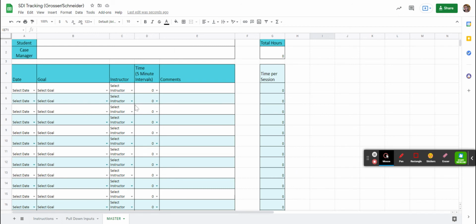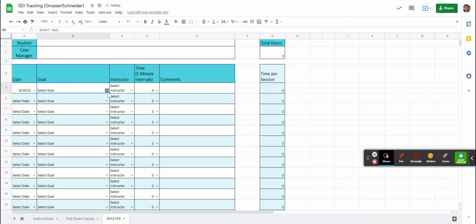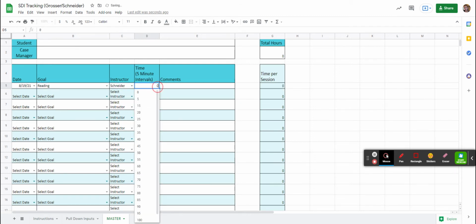So with this SDI tracker, you can select a date, you can select a goal, and you can customize the dates and the goals. This is obviously very generic, clearly made by an English teacher. Select an instructor. This was intended to be used with multiple instructors who see the same kid throughout the day. So they wanted to be able to track the SDI minutes together digitally. So you can select the instructor and then you can select the minute intervals. The request was for 5-minute intervals.